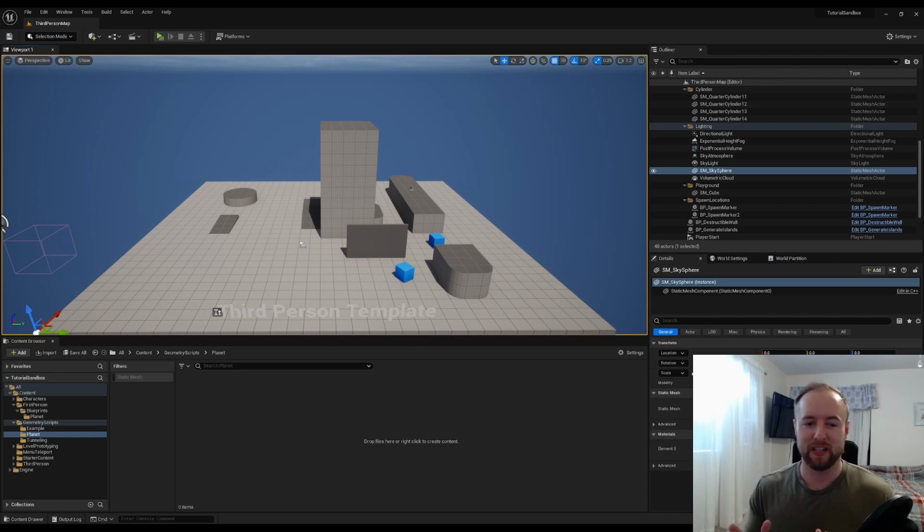But in the meantime, start a new project. You're going to do probably third person, to make it easier in Unreal Engine. And without further ado, let's get started.